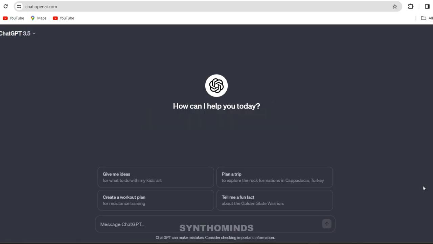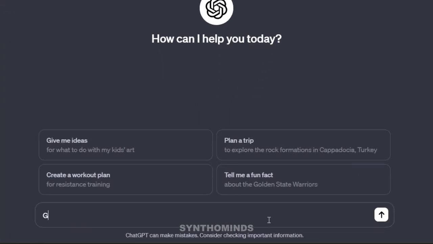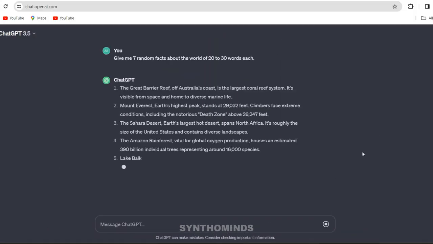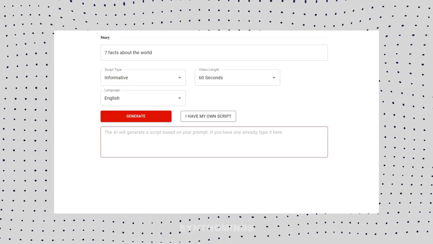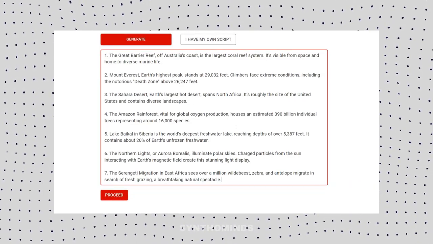I don't think you're unfamiliar with this AI tool, right? Give me 7 random facts about the world of 20 to 30 words each. Copy if you like it or regenerate your script. After generating the script, paste your script in the I have my own script section, then click on the proceed button.